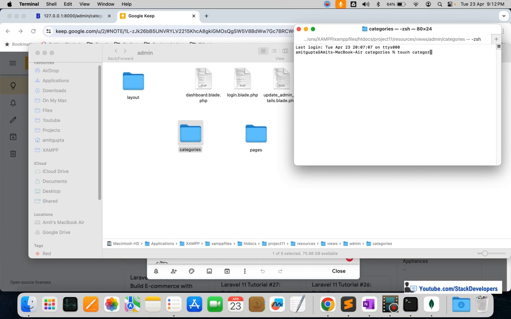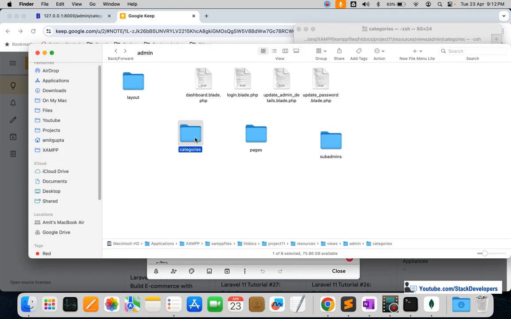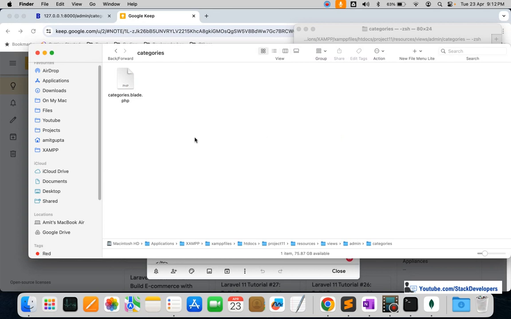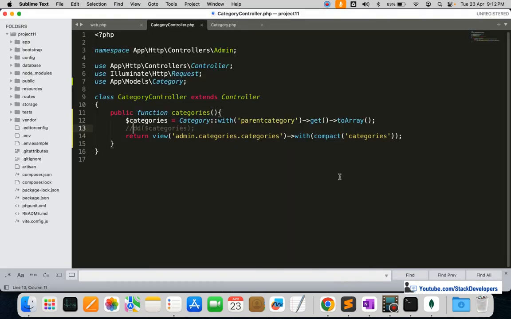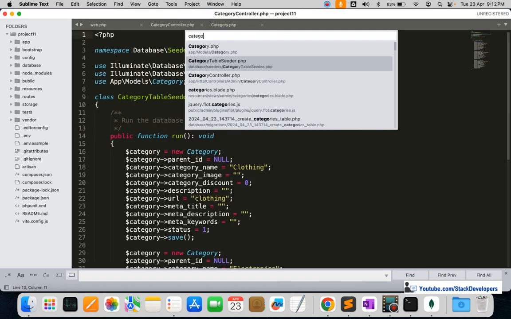Categories dot blade.php. We can also go inside and create this file. In Windows you can go inside the folder and create the file. Okay, so once the file has been created, we are going to open the file here.